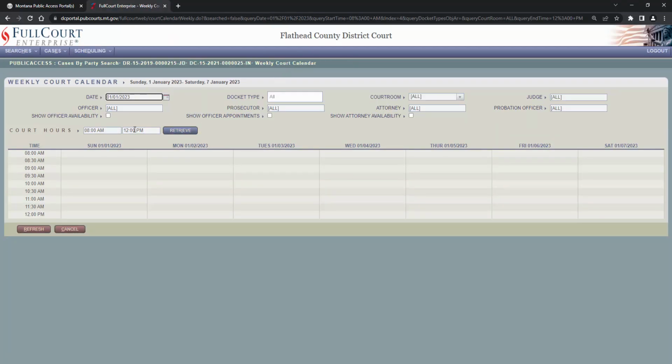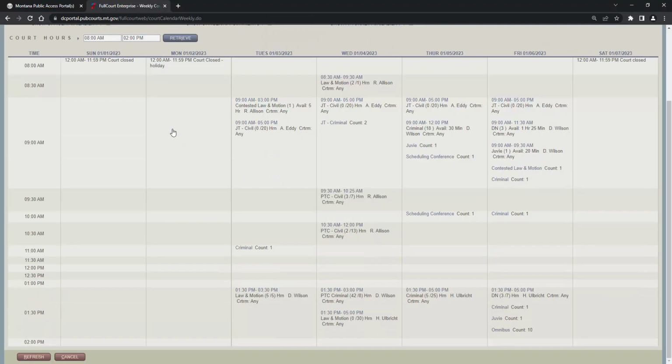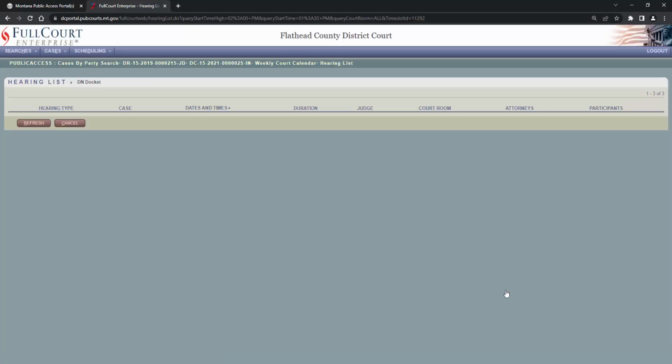You are not able to view information on a hearing that is not public. We can see that there is a hearing Friday at 1:30, but when we click on the hearing, we do not see any specific information about this hearing. This is because this is a DN hearing, which is not public.